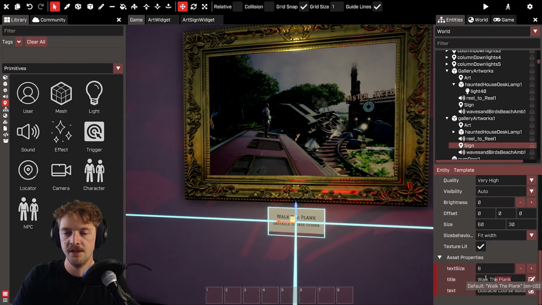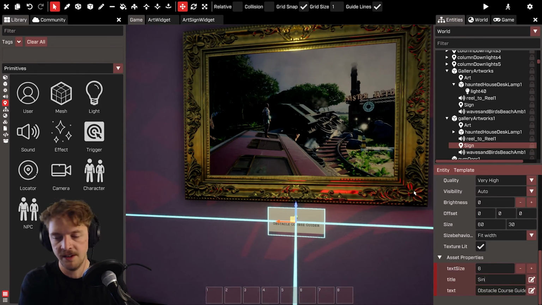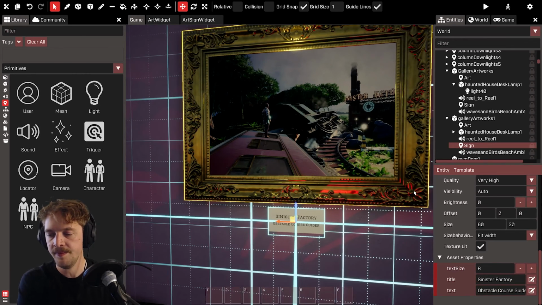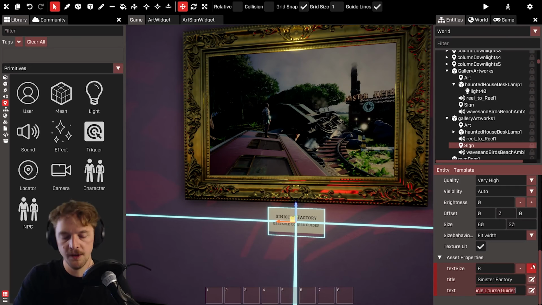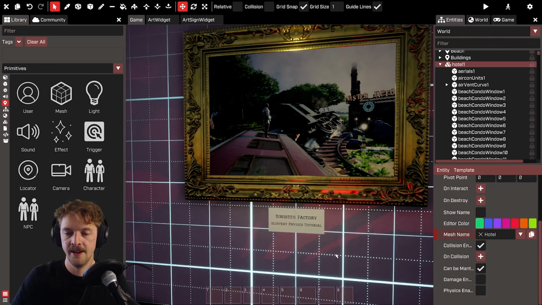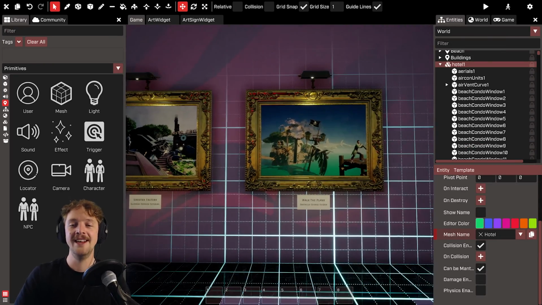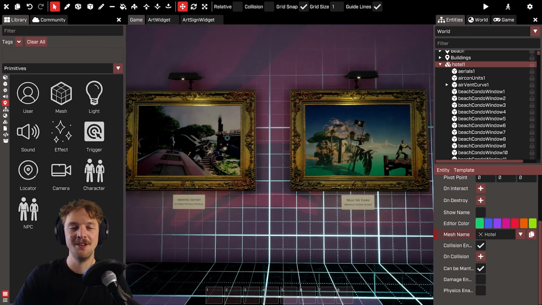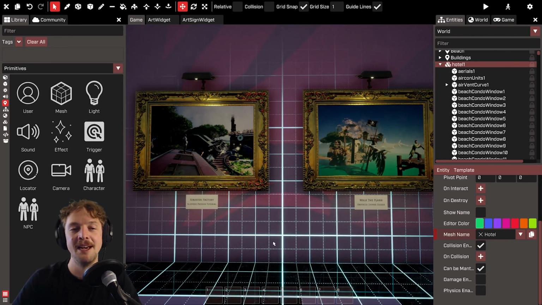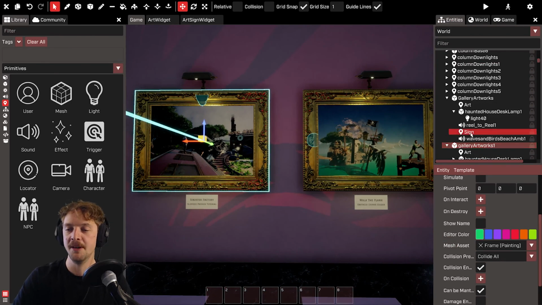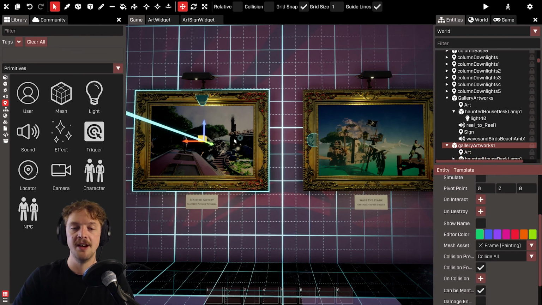And let's change the title. So this one's called Sinister Factory. And this was from the Slippery Physics. There we go. So my gallery is well underway. I've now got 2 pieces of art and I can continue to make more very, very easily now, just because I've got this template all set up with a couple of widgets with some properties in them that I can easily change in the entity editor.